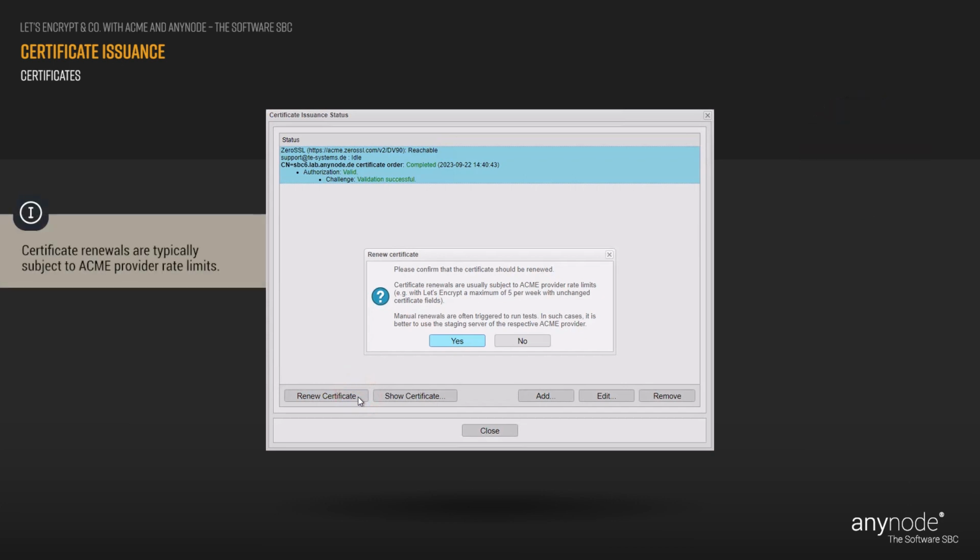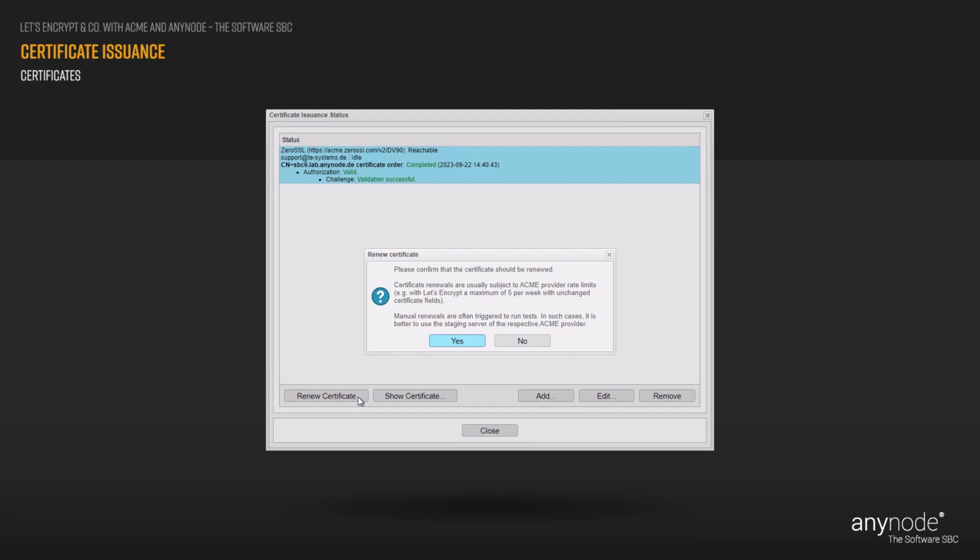Certificate renewals are typically subject to Acme provider rate limits. Please refer to the rate limits documentation at Let's Encrypt for further information. Manual renewals are often triggered for testing purposes. In such cases, it is advisable to use the staging server of the respective Acme provider. Confirm the modal with Yes.